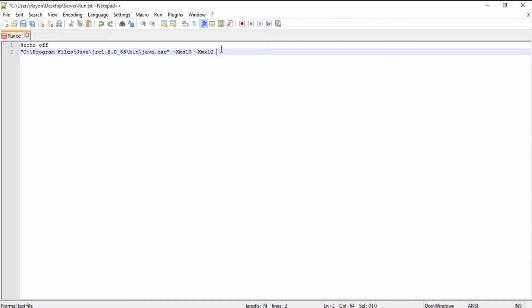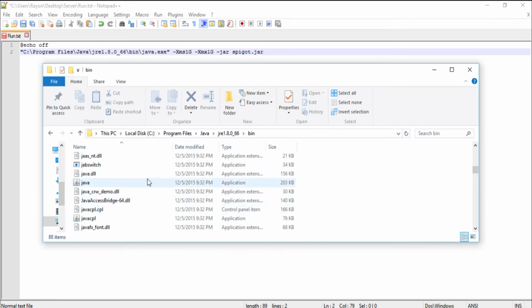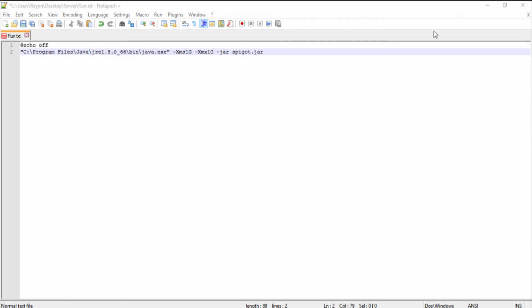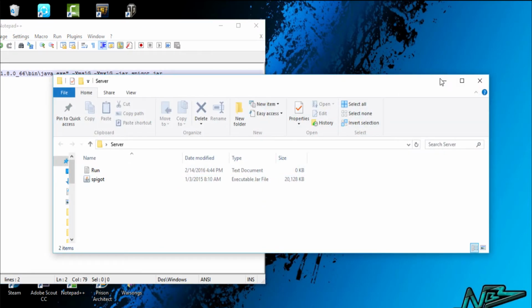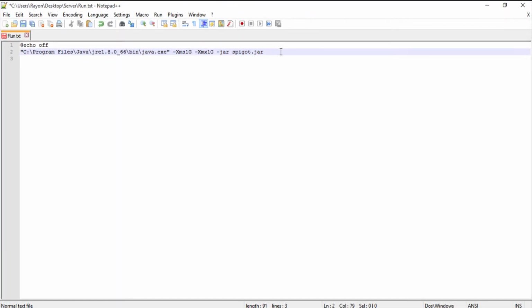After you put the XMX 1G, you're going to put the type of the file. So the type of the file is jar, and then you're going to put the name of the file. So spygod.jar. That's what's in the server. So its name is spygod. So I'm gonna put spygod.jar. So after you finish putting the name of the server file, in the next line you type pause.